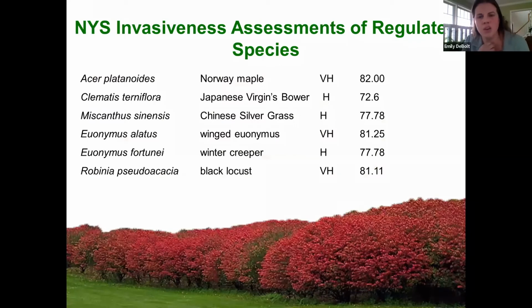And this is just to give you a little idea of the behind the scenes rankings that the state used on these plants. You might say, oh, well, maybe they're still sold because they weren't all that bad, they weren't all that invasive. But this is just to show you that's not the case. These are the rankings: the plants that are regulated and still sold are all very high or high.